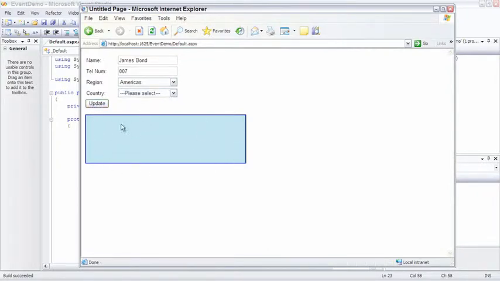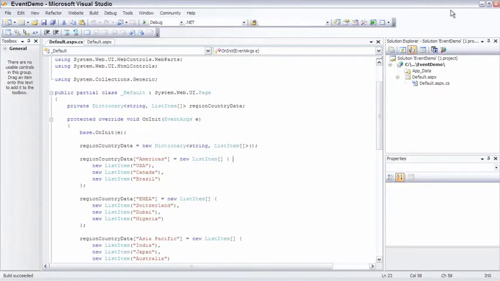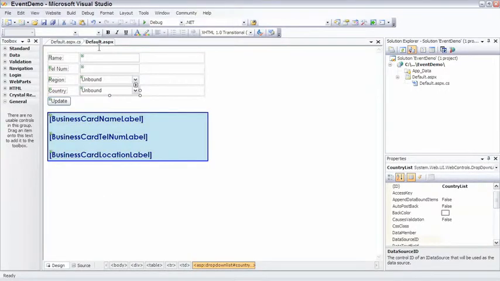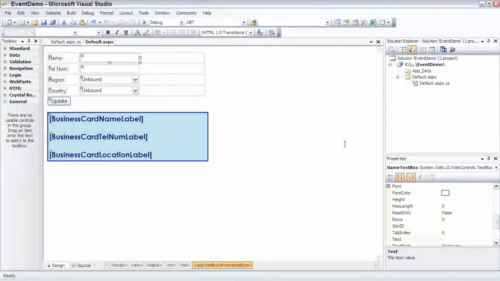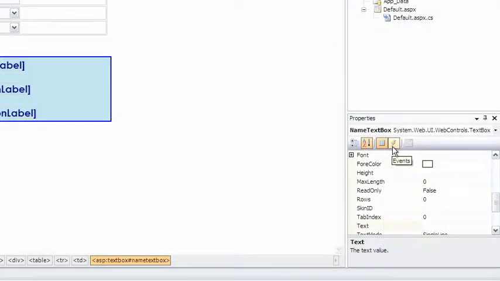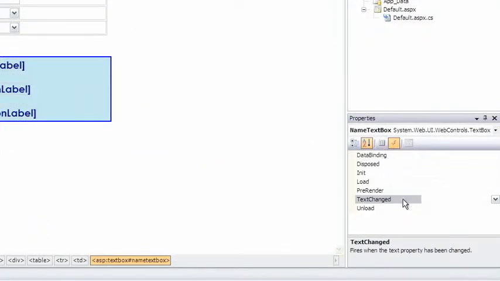the business card here. So we'll start off by handling the text changed event on the two text boxes because that's the most straightforward. Okay, so we'll close Internet Explorer and we'll come back into Visual Studio. Let's go back into the ASPX page and make sure that you've got the design view up, not the source view. If we select the text box for the name and then come down to the property window and click on the lightning bolt, you can see there are various events here.